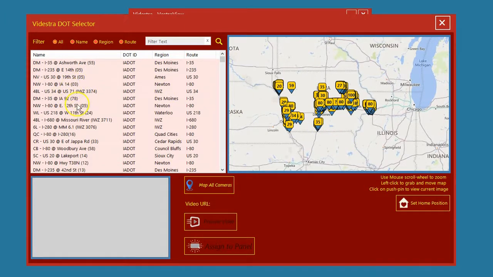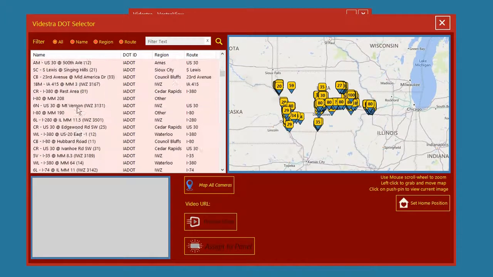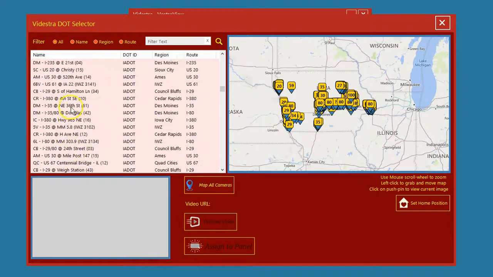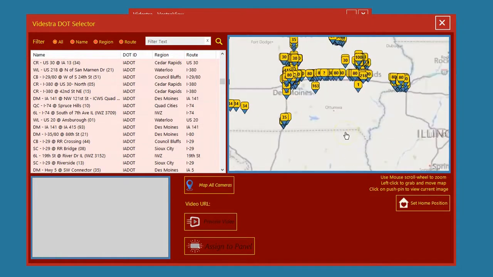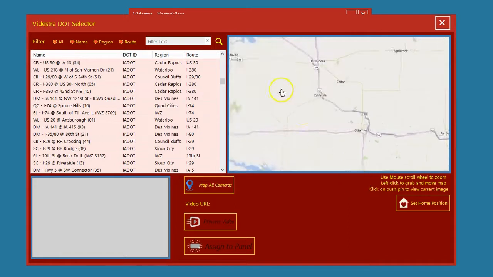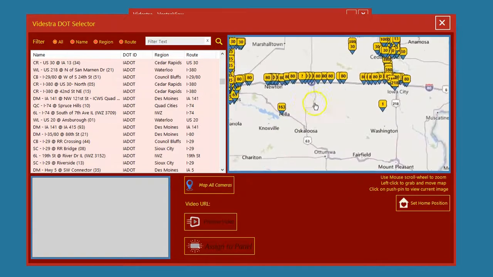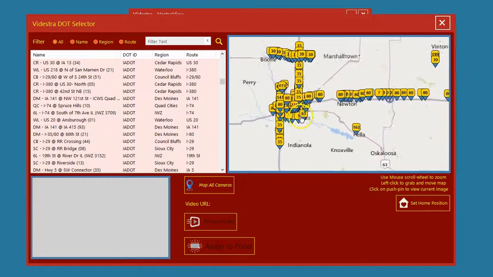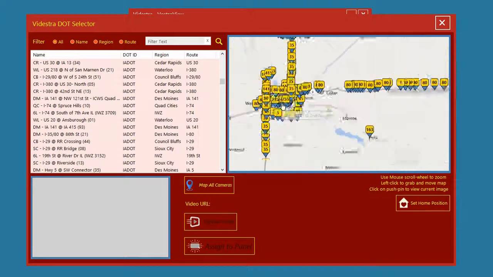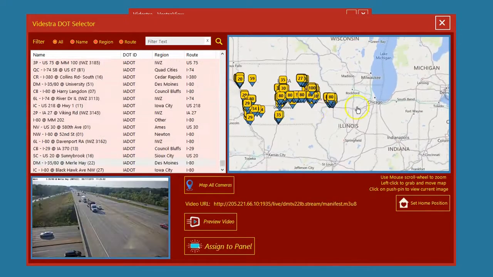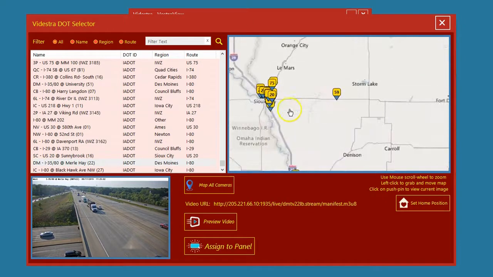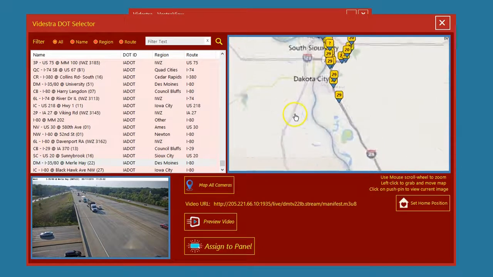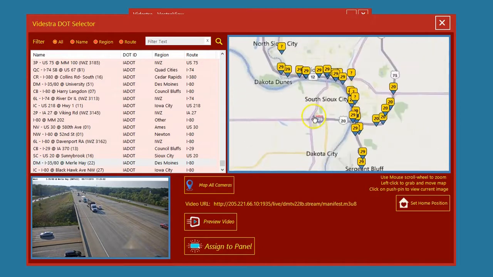This is the full list on the left-hand side here of all the cameras that are available from the Iowa DOT. They're all mapped on this map on the right-hand side, and you can use your mouse scroll wheel to zoom in and pan around. Kind of went a little far there, but you can see there are just lots and lots of cameras. Now I'm going to zoom out, and let's see. I clicked on one there. We'll go up to Sioux City and look at the cameras that are available up there. See, there's quite a few.